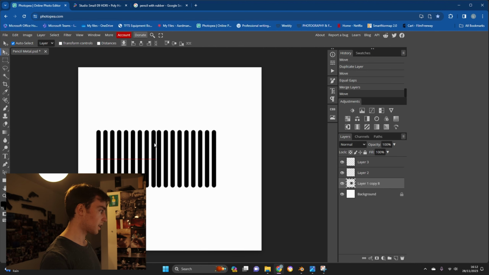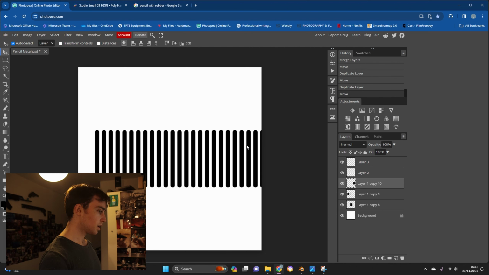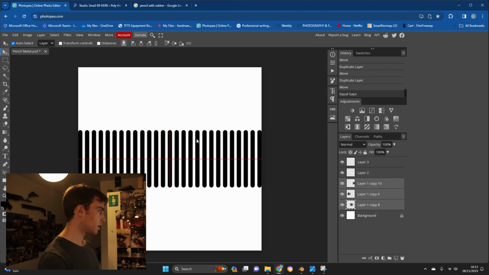So what you can do is you can duplicate that again, saves us a bit of time, duplicate that again, and then we select all those layers and we press that button again just to space them all out evenly. And there we go, we now have our row of indents.